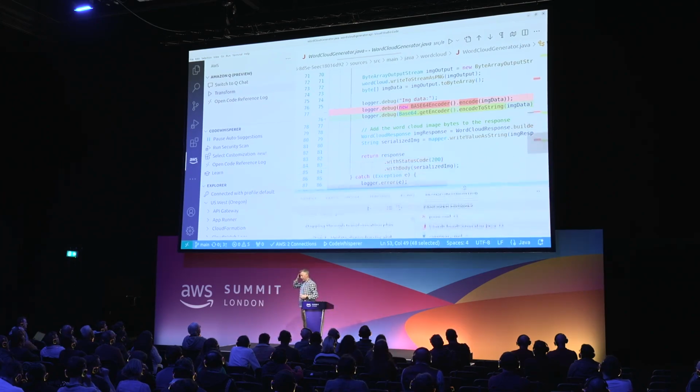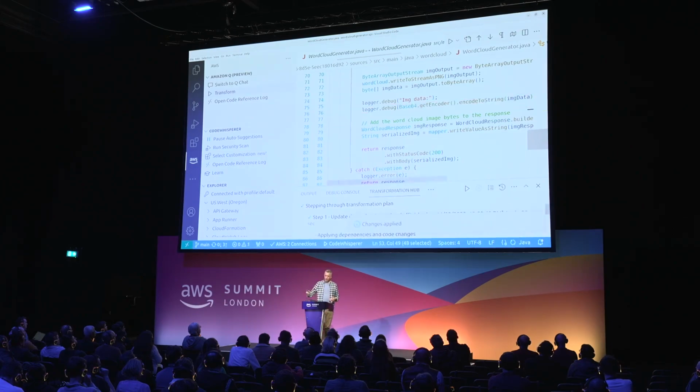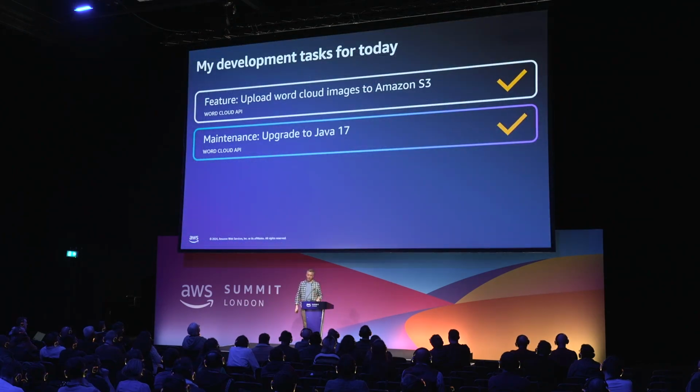So this is good news. It saved me a lot of research. Maybe I'm not as fluent in Java, and using this transformation process helps me speed up this considerably. So that's another task done.